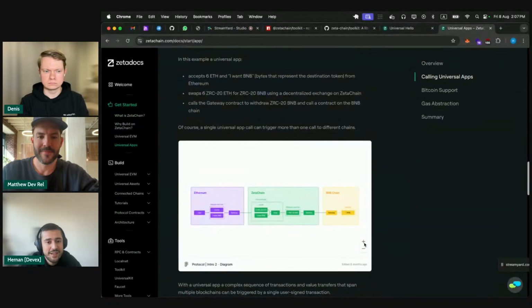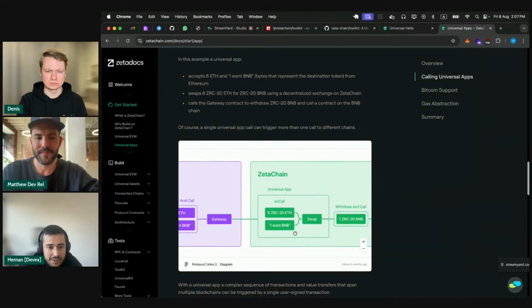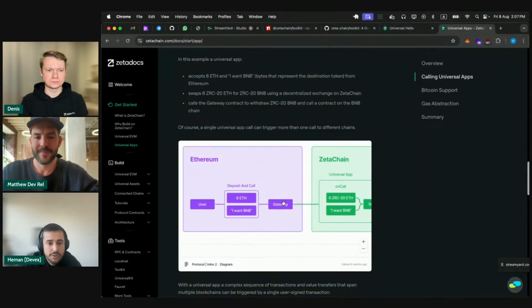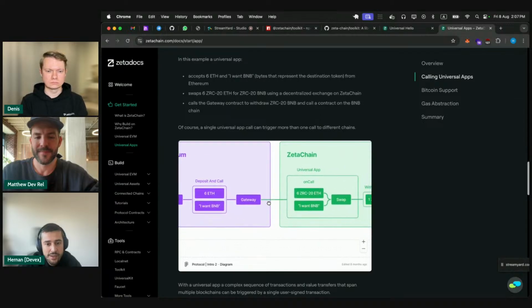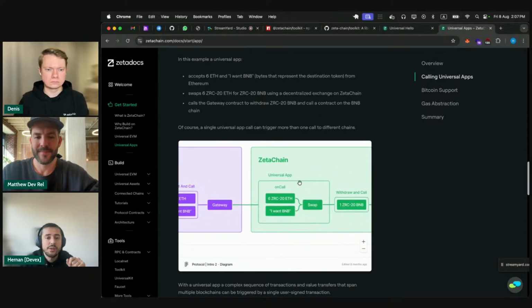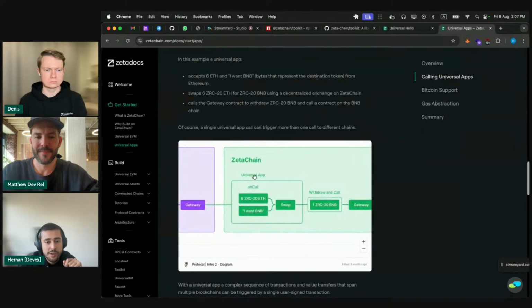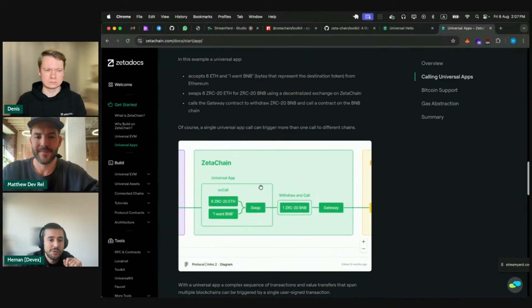A more complicated scenario: what's good about this architecture is that it allows for very complex scenarios where you can manage communications between different chains. The way this would work is you can make, for example, a depositAndCall directly on Ethereum, which would use the Ethereum gateway, which would land in our universal app. Basically, depositAndCall would use the onCall function of the universal app contract that lives on ZetaChain.